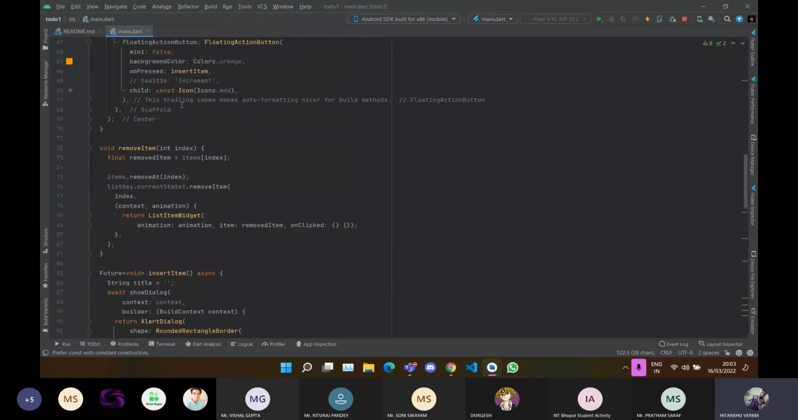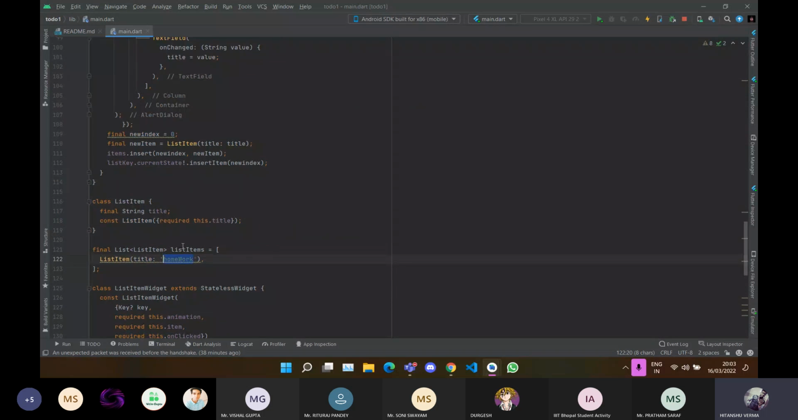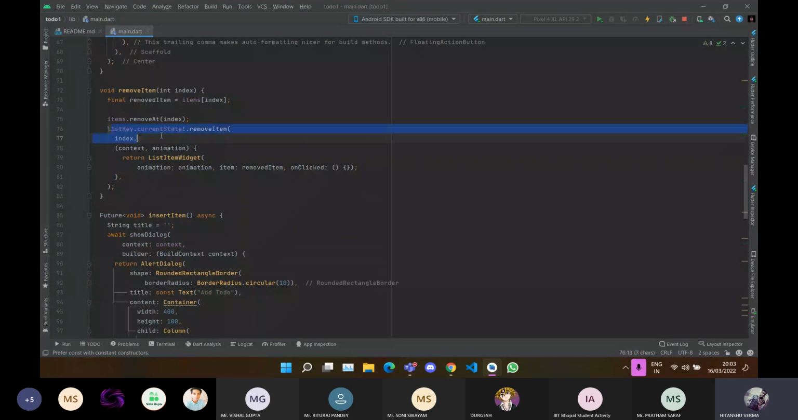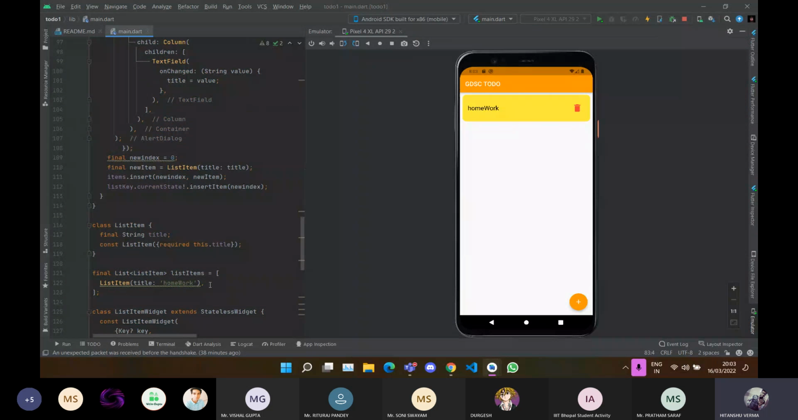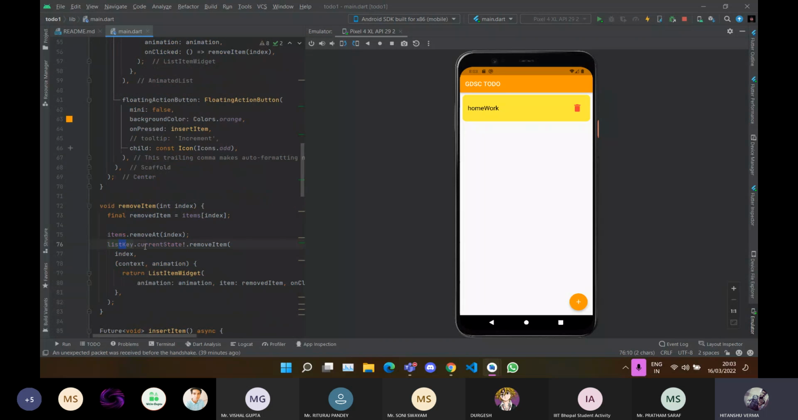This line is deleting the item from this list, whereas this key is deleting the item from the body section of the app. What if I deleted this from here? It's not going to update it here, no. So I have to update it. That's why I'm calling the key and setting the current state to remove item. This will remove it from the screen of the application, the body of the application.